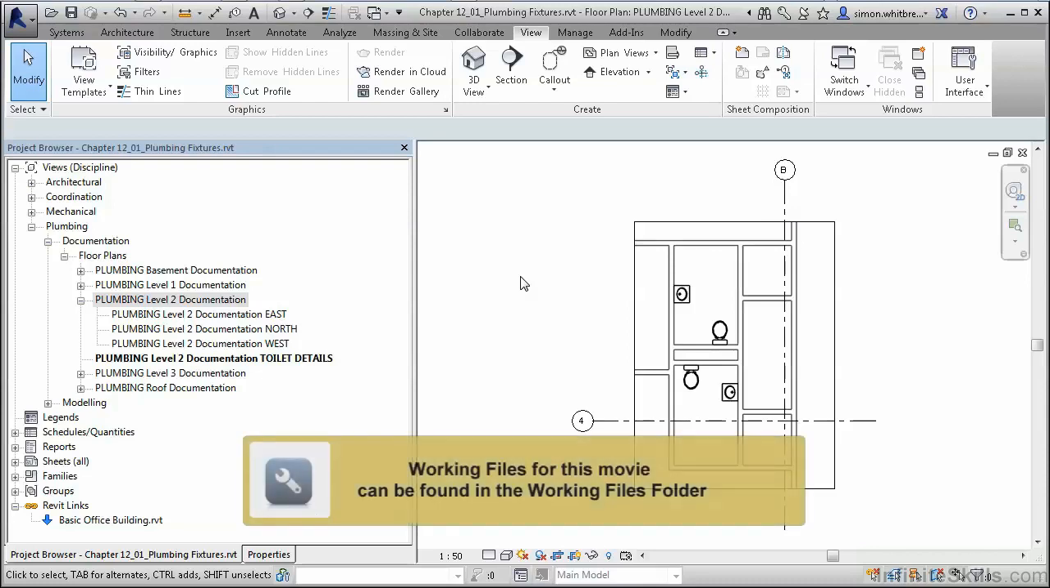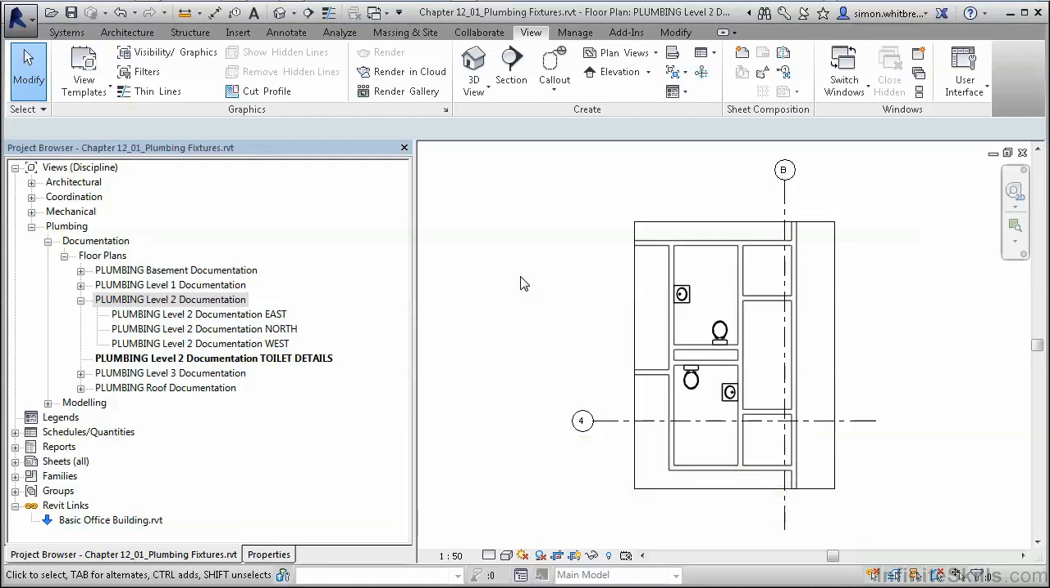From your Chapter 12 folder, open the file Chapter 12.01 Plumbing Fixtures. During the course of these videos, we've seen several ways of placing mechanical and electrical equipment, and we could do exactly the same here. But the architect has already placed toilets and washhand basins in his model.